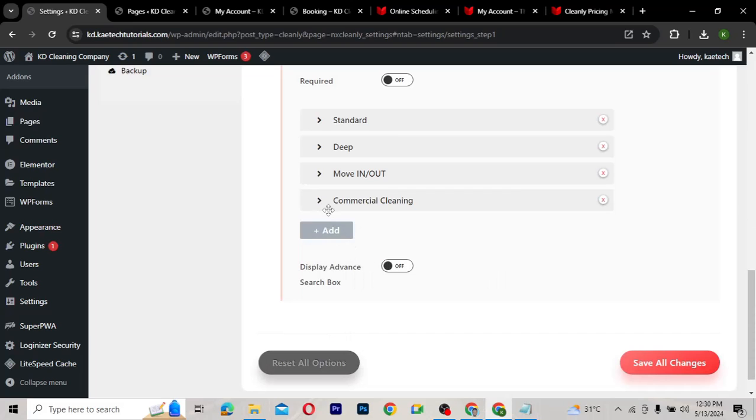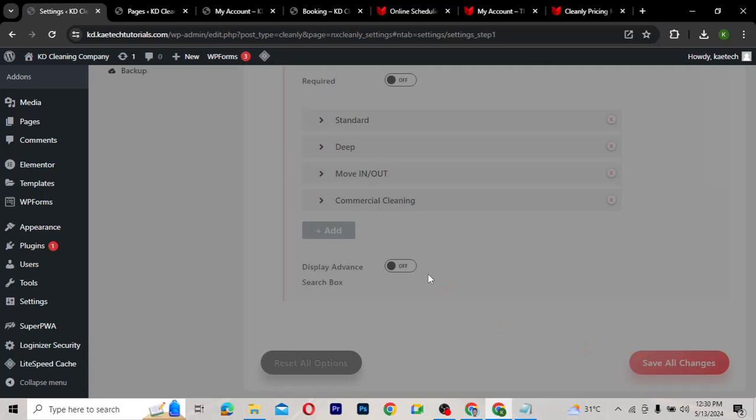So you can add on to all the services, maybe you do car cleaning, you do so many things over here, you can add it on. After that, just click on save changes over here.